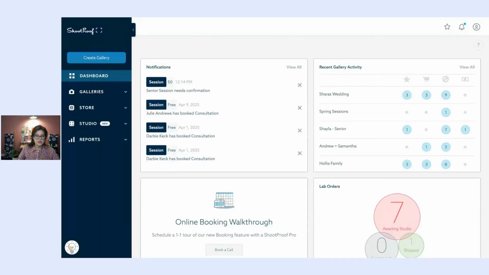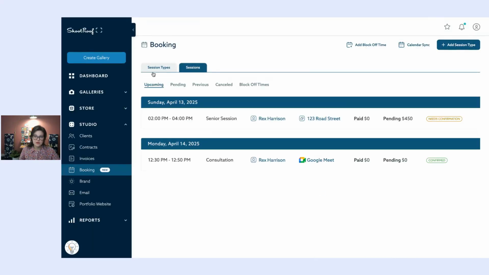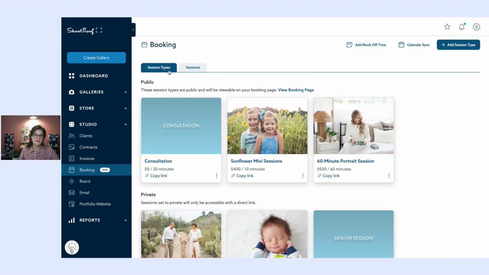So to get started, we're going to go over here to our Studio tab, and we're going to go down to Booking. And your page, if you haven't signed up for your trial, or if you don't have session types yet, is going to look a little different than mine. We are going to just go ahead and work in a session type that I've already created.